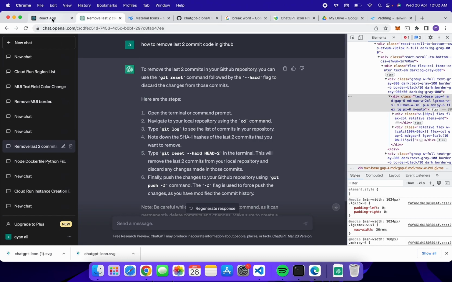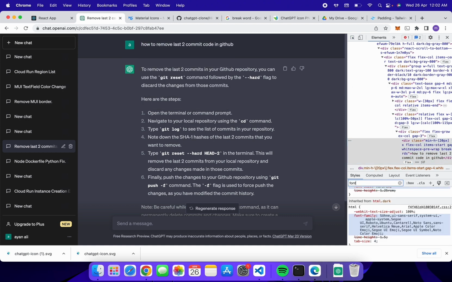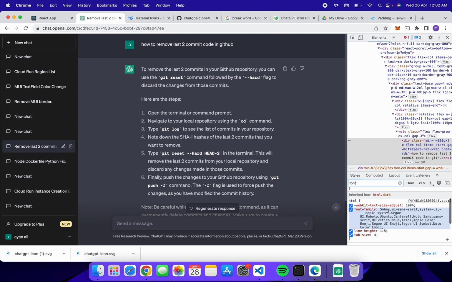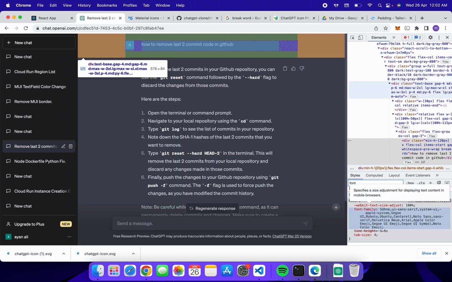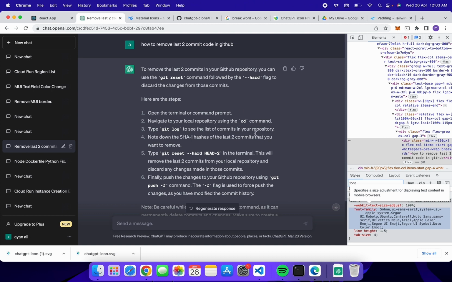Or you can also copy the font size if you want, but I am not copying the font size. Font family. You can also copy the same font family used by ChatGPT, but I am not copying it. You can do this. Now next section, we need to make this one.